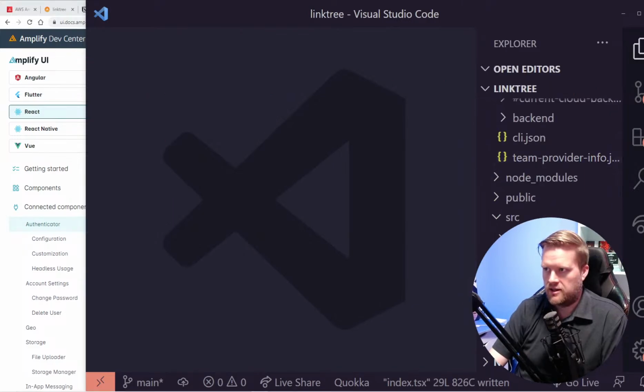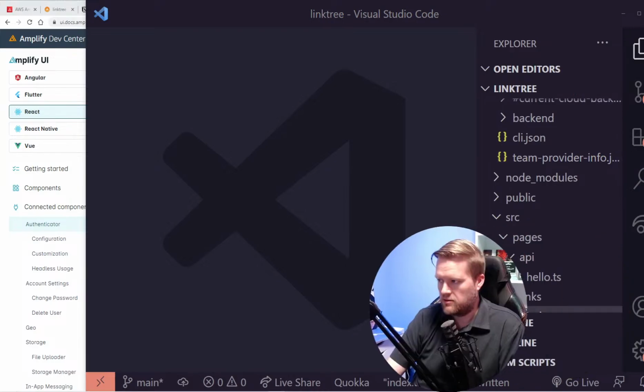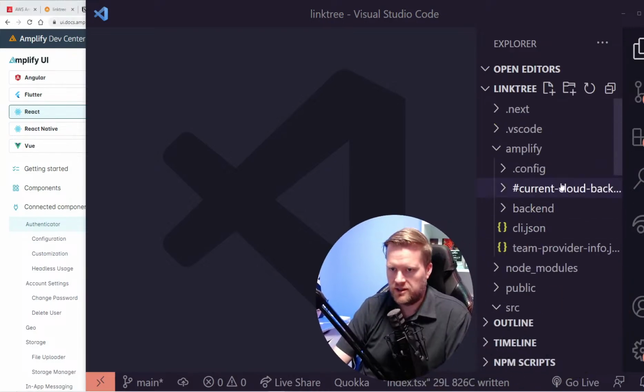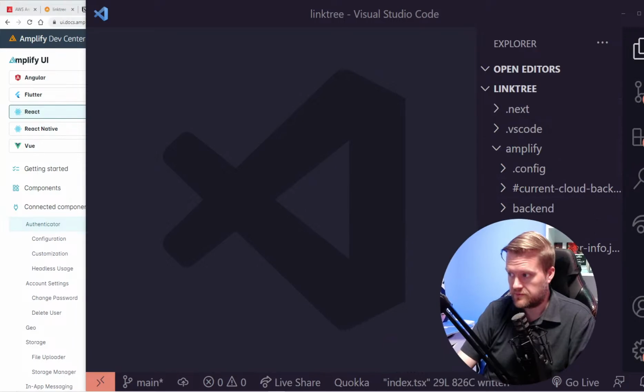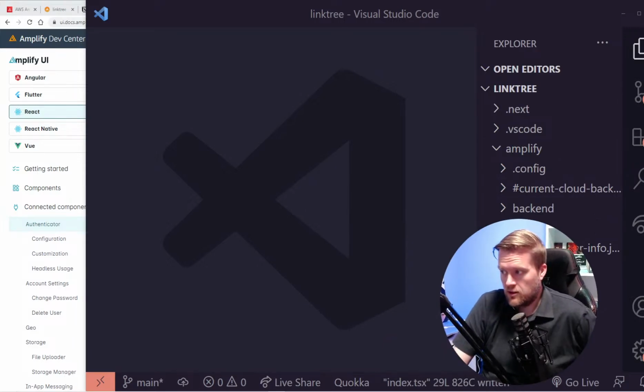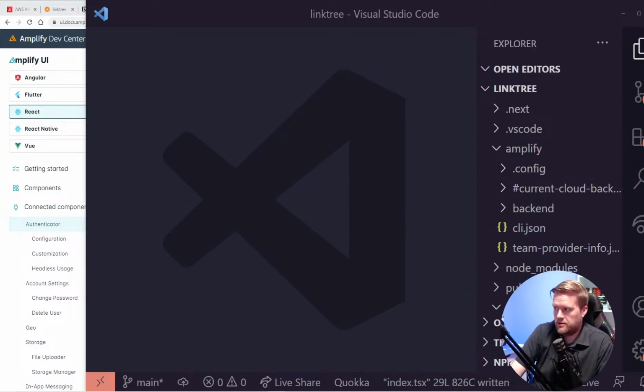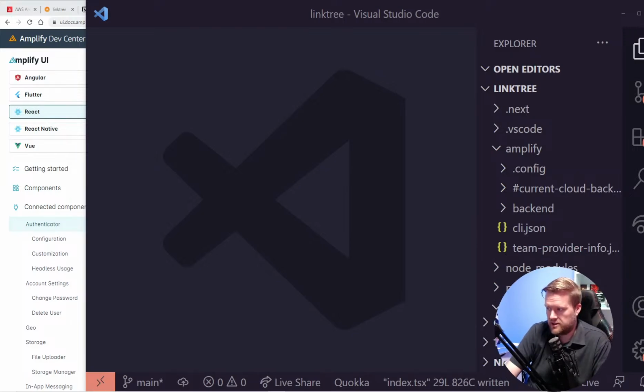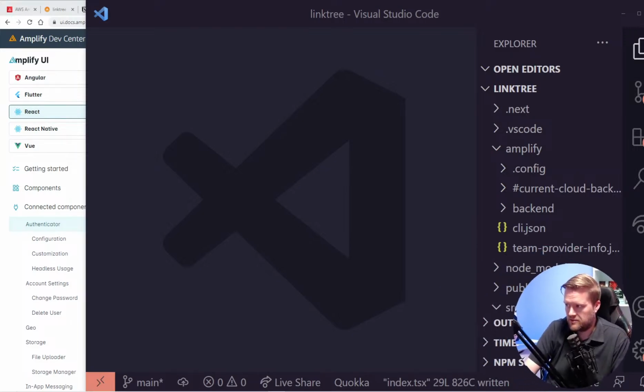Let's see here. Can I change this? So here are the folders. This is the Amplify folder I was talking about earlier, where it has all your backend configuration. This was when we pulled it from Amplify. This is what was created. All right. Yeah, maybe I'll do this. Make it a little smaller.